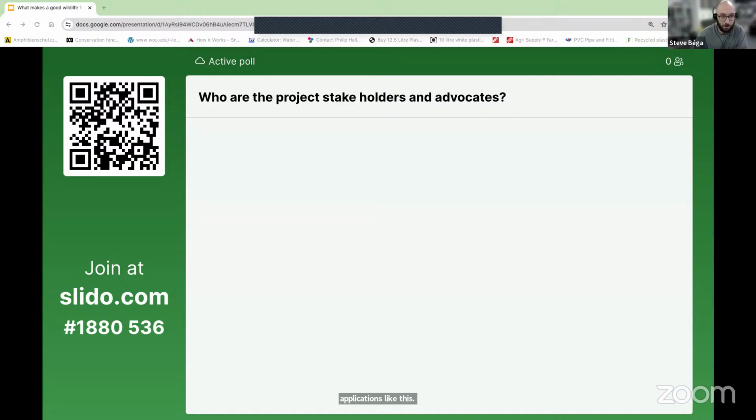So now we have the data. We need to gain the support of stakeholders to help allow a project to progress and also help us to unlock funding. But again, with some participation from you folks, we want to know, who do you think are the key stakeholders and project advocates that help to bring a project to life?